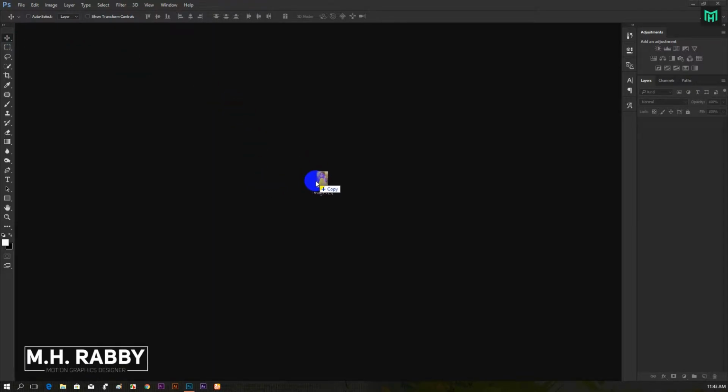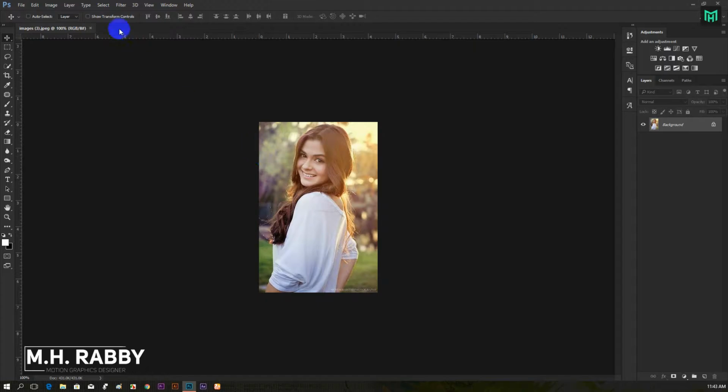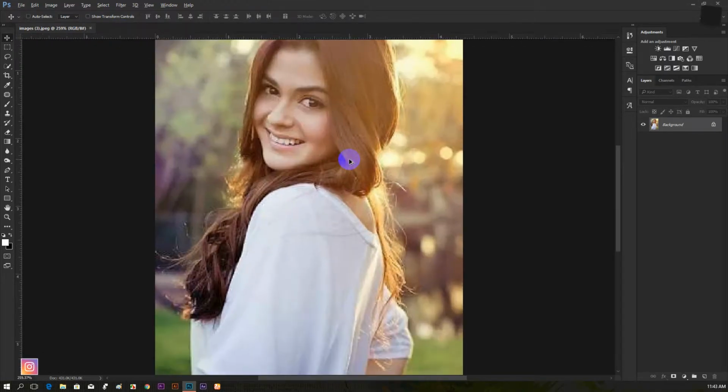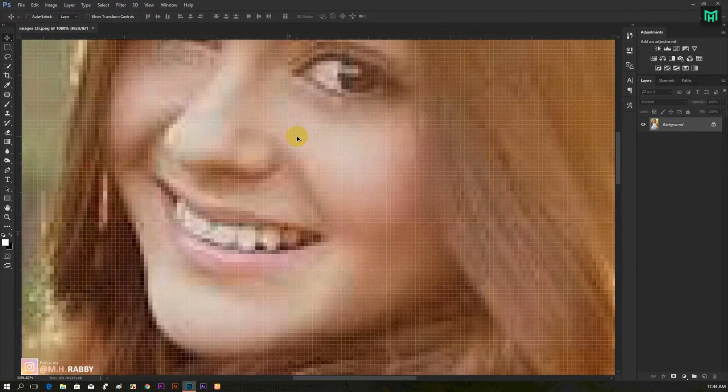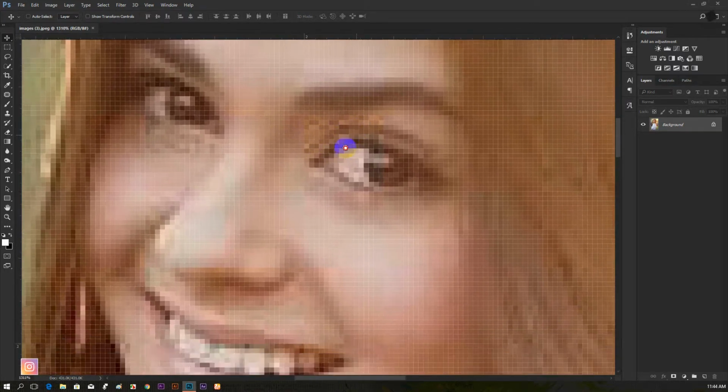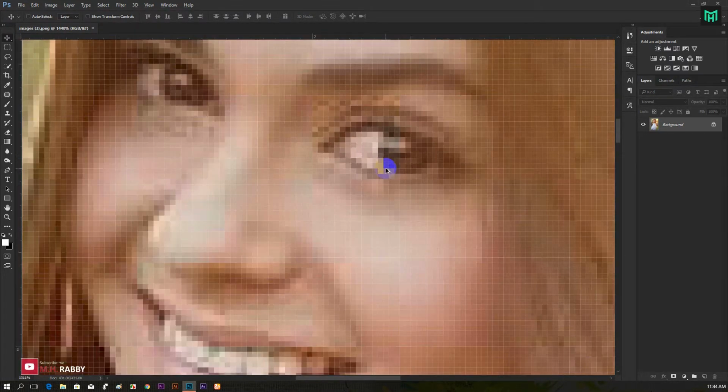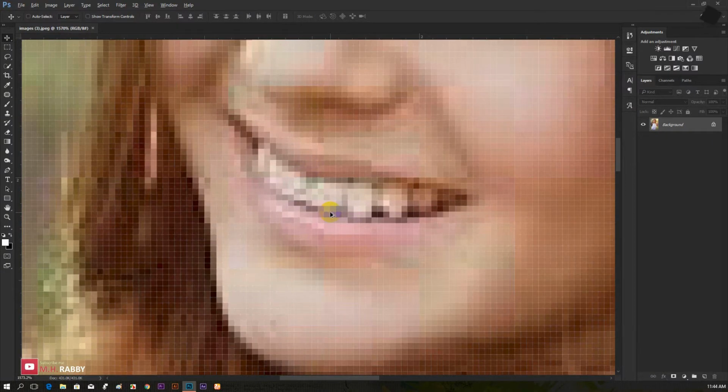First, drag your photo in Photoshop. After zooming in, you will see the broken pixels. We are going to remove these pixels, and make the photo smooth.